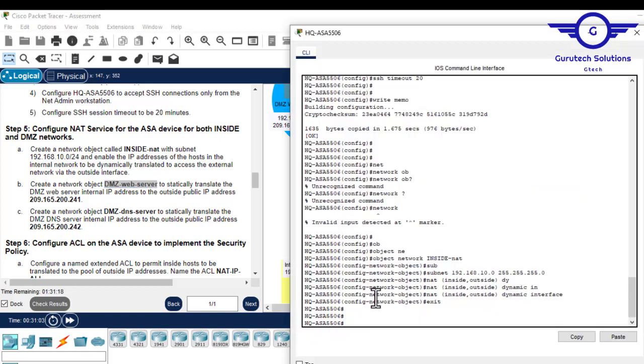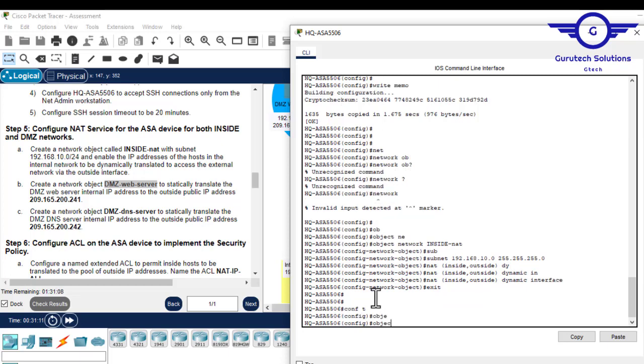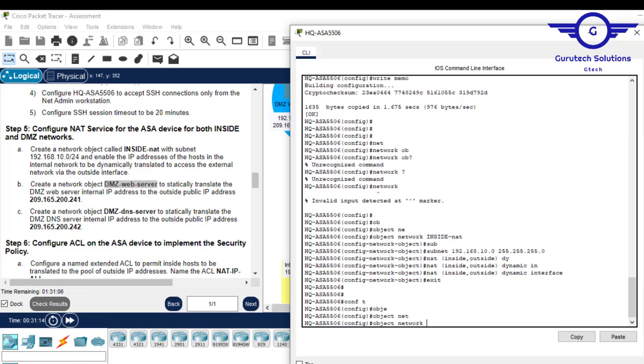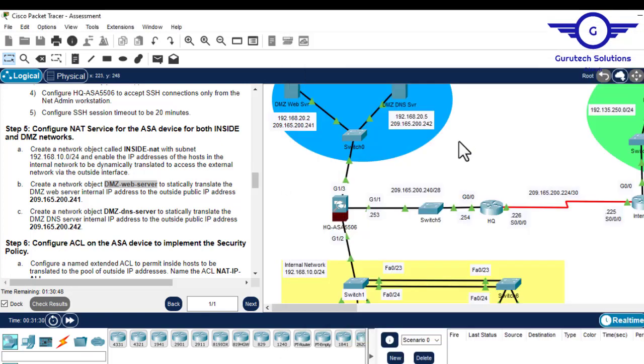Click and we say config. Just say object network, network of that one. Okay, to create a subnet to statically translate the DMZ web server internal IP address. So where's the DMZ web server internal IP address?